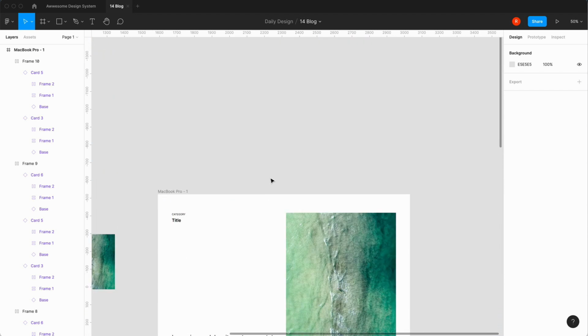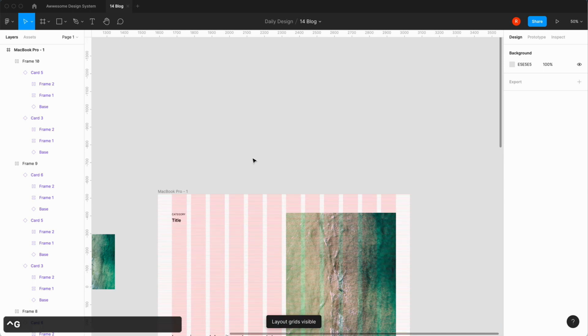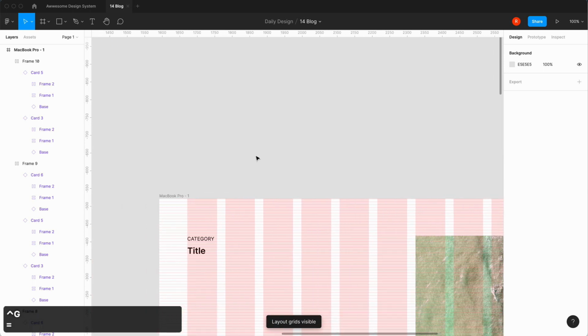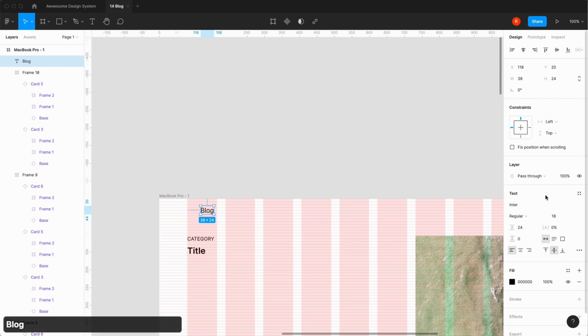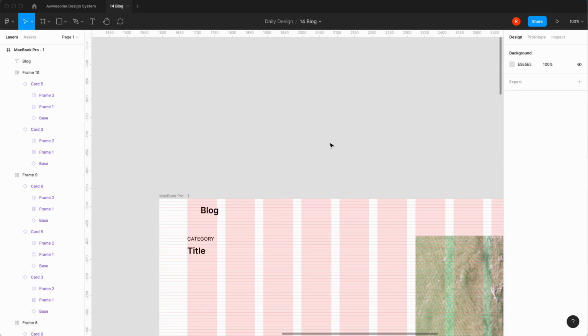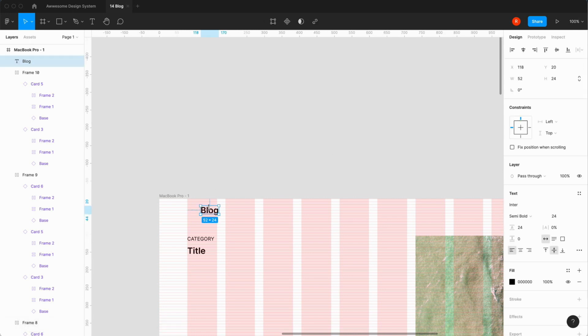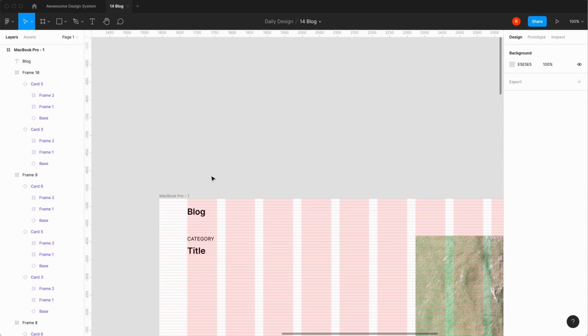Beautiful. Let's bring back the grid. So Control G. Let's bring the logo, and it's very simple. We hit the T. We're just going to call this blog. And we're going to make this big, 24, and we're going to give it semi-bold. And it's going to align from there.